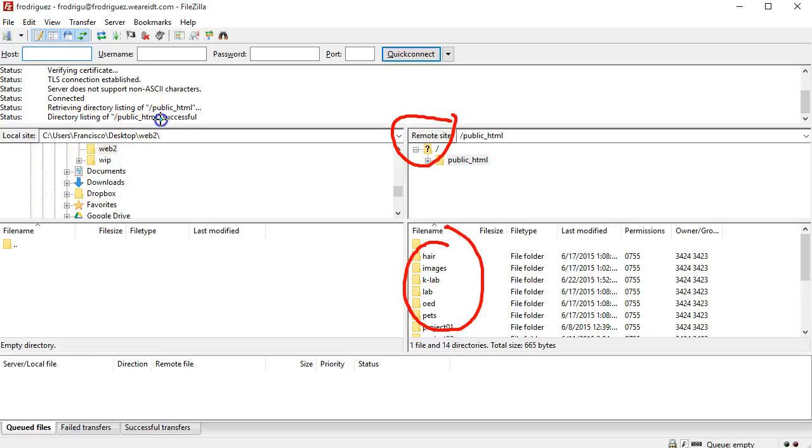On the other side, I have my Web2 folder, which tells me that anything that I want to put on this side, on the local side, needs to go into that folder on the desktop. More instructions to follow, but at least now you should be able to connect to your FTP account. If you're having any issues, please email me at the email that's provided in eCampus.